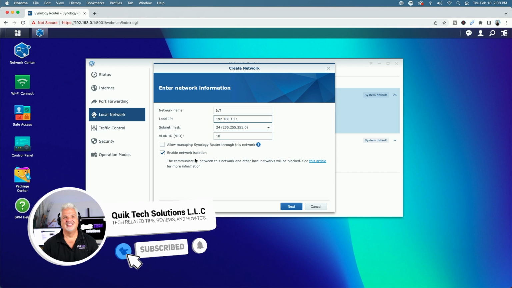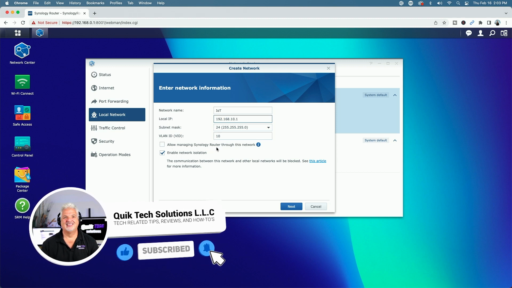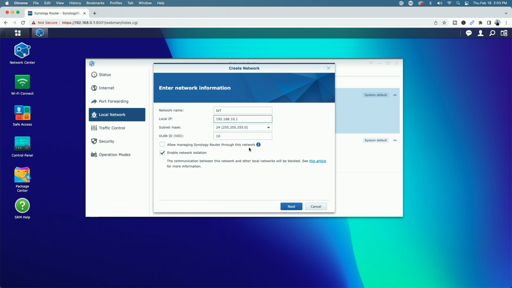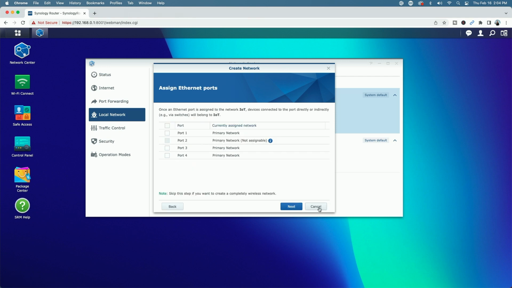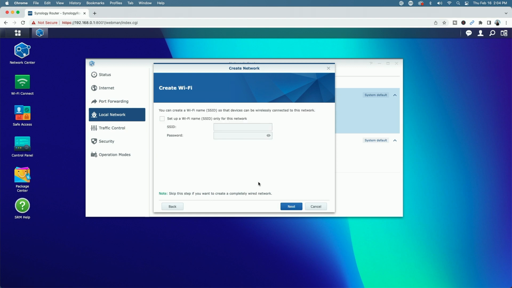That's perfect. And again, we're not going to allow managing the Synology router from this network. And we are going to enable network isolation. So the communication, again, between this network and other local networks will be blocked. Let's go ahead and click on Next. And here what we're going to do is just take one of the ports. I'll make it port 4 in this case. And we're going to assign it to the IoT network. And we'll click on Next.